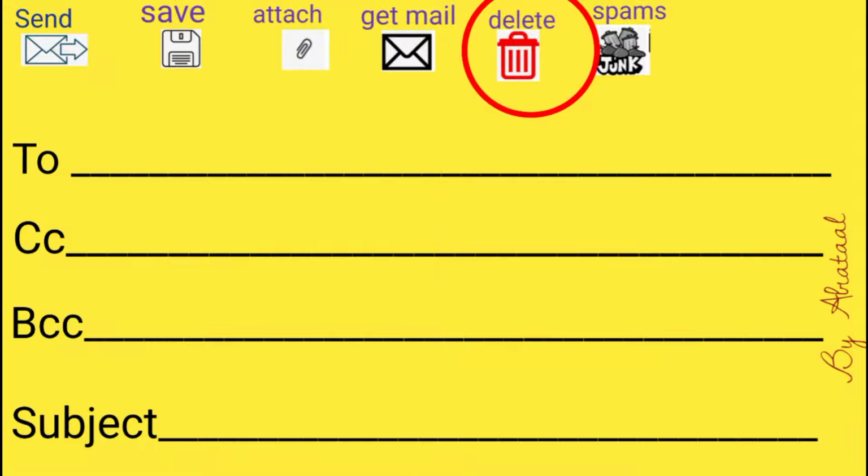Then we have the delete button. This one allows you to delete the unwanted emails. Do not keep your email full. You can always delete the unwanted. So that's the button that you have to click so that you clear your inbox.